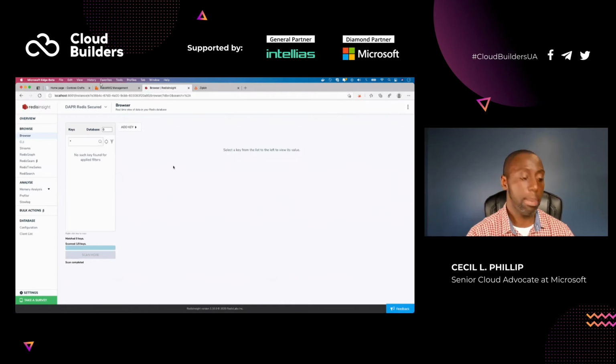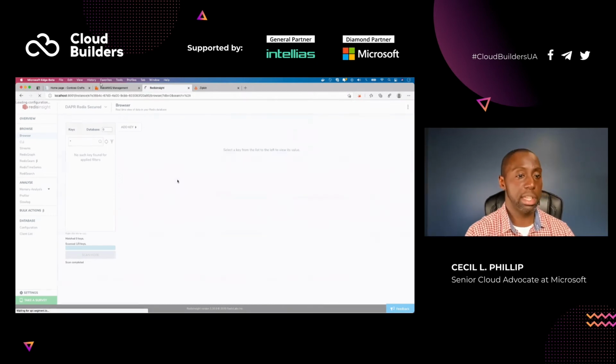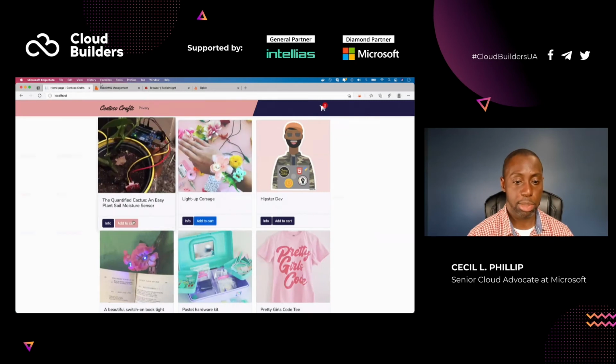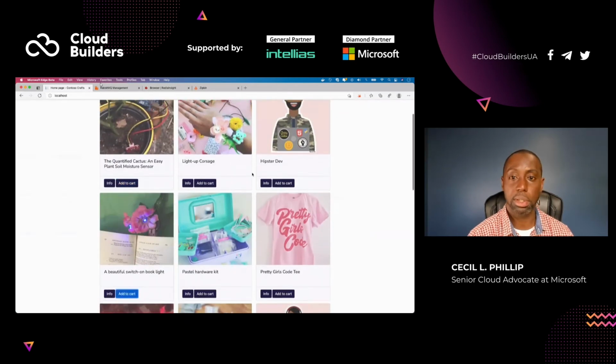And if I come in here to my Redis instance, if I refresh it, and I click on here, I could see some of my information that I'm storing in Redis. Again, I can come back in here and I can add some more information to it. I'll click some more of these things, right?